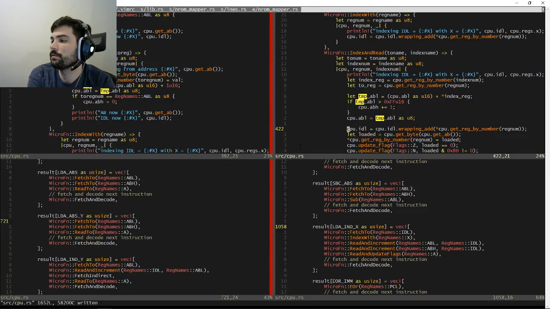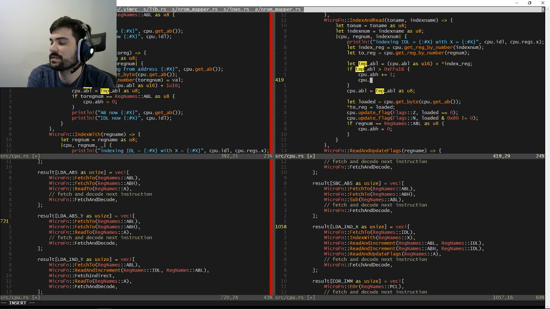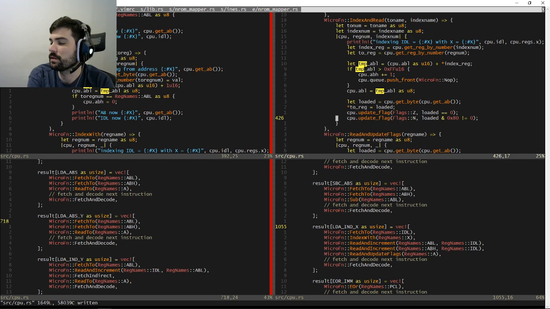Okay, and then we want to do get loaded, and then we want to set toReg to loaded. Also, in this case, we're going to do cpu.q.push front micro fun no-op, and then we do that. Calculate this junk. I don't think this is possible, so we leave that alone. Okay, and so then the only difference here is that we're going to do index and read.